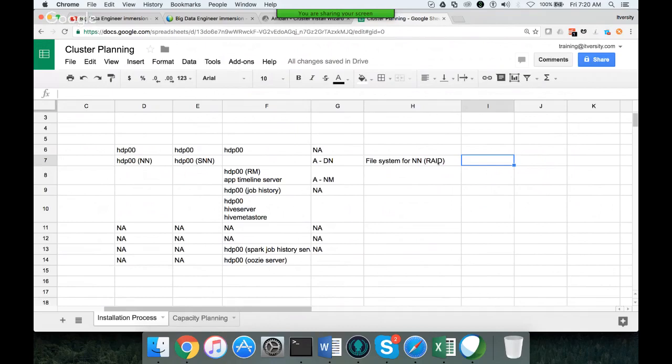If you do RAID mirroring, then even if half of the hard disks fail, still you will not have any impact on the applications which are using that file system. And if you use RAID striping, it depends upon the striping level. Anyway, I don't want to get into too many details here. Make sure name nodes are configured. The file system for the name node is configured with RAID.